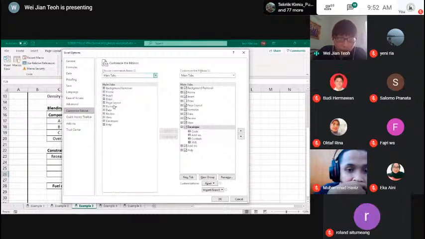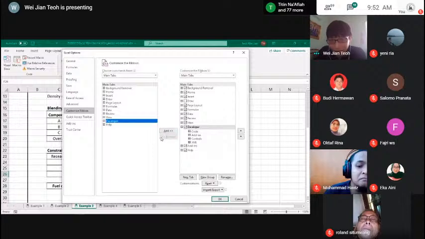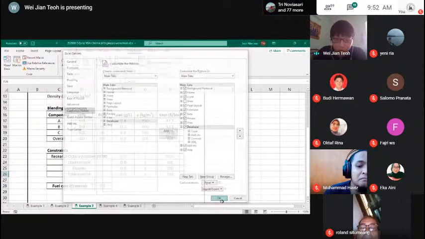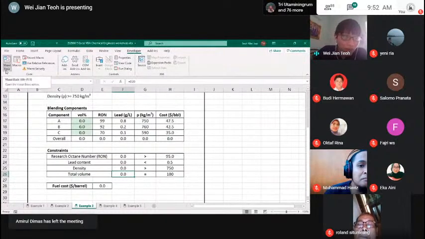So I think you choose Main tabs here. Click on Developer and click Add. I've already added it, so I'm not going to add it again, but this is how you add the Developer tab into your Excel. You just click OK. So this Developer tab should show up. Let me just click on Visual Basic.